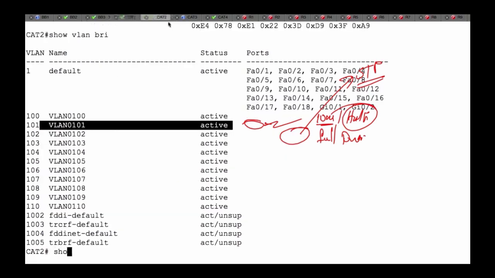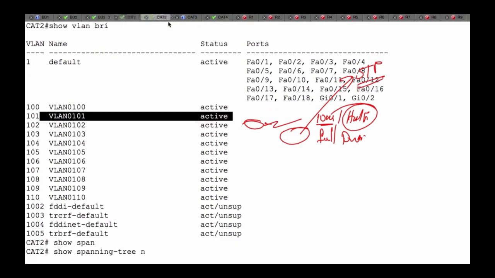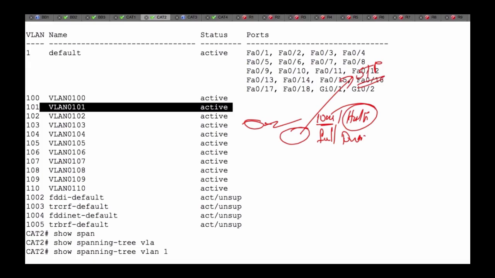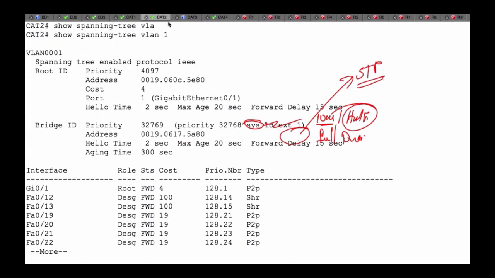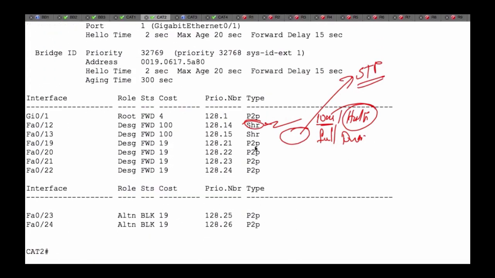Now the moment we do that, all we have to do is show spanning tree, looking specifically for VLAN 1. And look at what we see here. We see no operational differences from what we saw before when we were running the regular old-fashioned per VLAN spanning tree plus. Now what I want to illustrate is, when you see the STP in parentheses, that tells me that I am communicating to a device that doesn't speak the language that I speak.